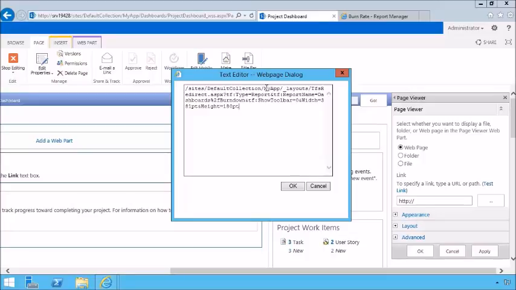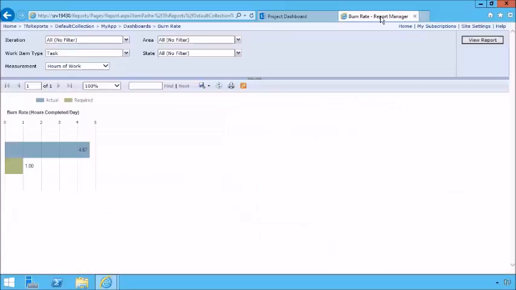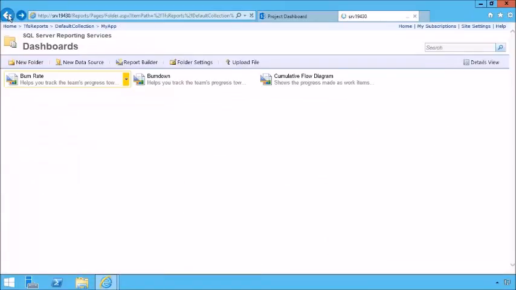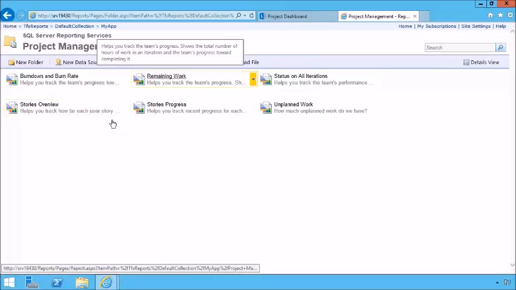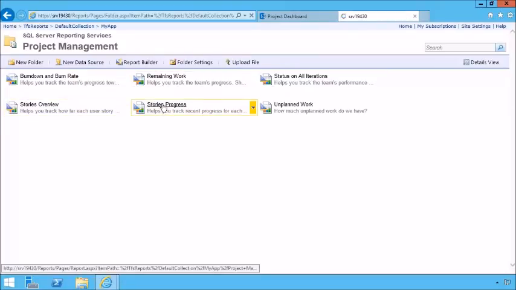So here we are, got a lot of details. The report name is dashboards / burn down. Now we want to change that. That wasn't the one we wanted. So let's go back and see what other one we can have. To do that, I'm going to click OK, just so it's in here so we don't lose it. But I'm going to go here to our burn rate report, and we're going to go back. And instead of dashboards, let's potentially show our project management stories progress report that we saw earlier.